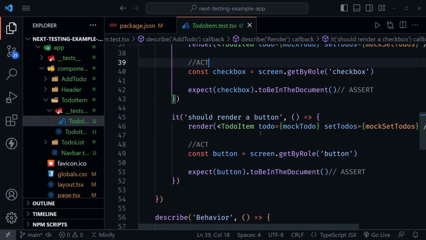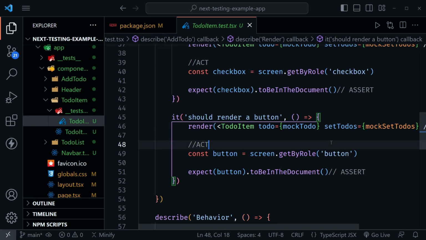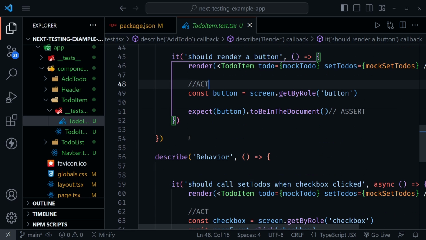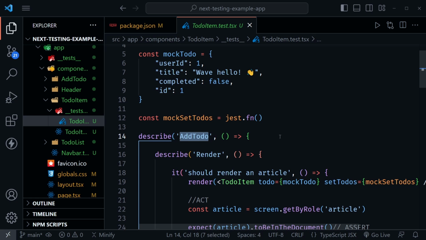And here is the one that I was talking about before, but in this instance, I use get by role, and I'm just looking for the one button. Later on, when we look at the list and there's more than one button on the page, I'm going to need that test ID. So very simple render tests, and that's all in the describe block that's inside of the parent describe block we have up here for the component.